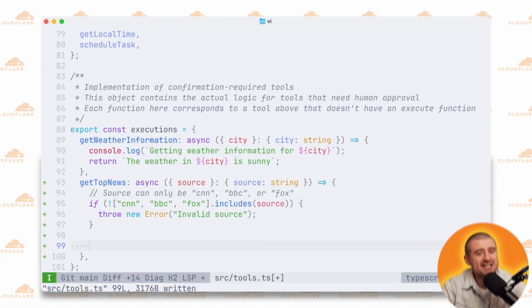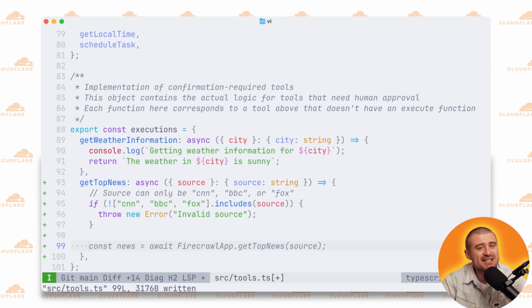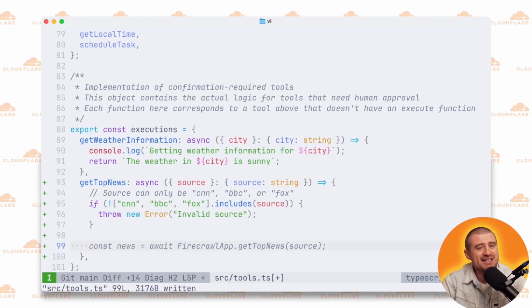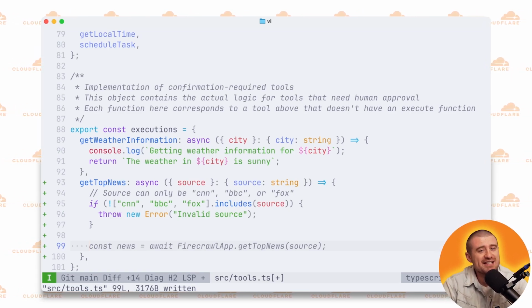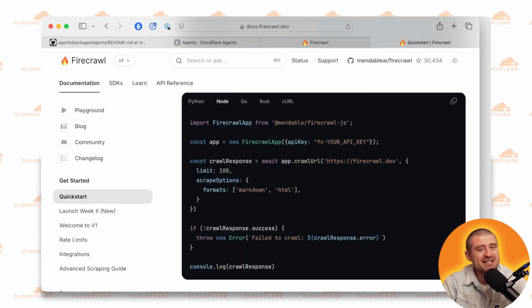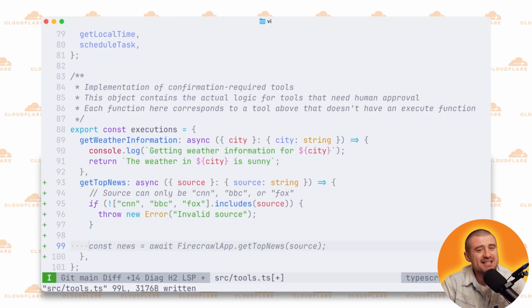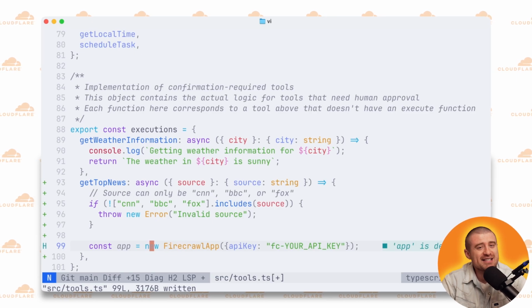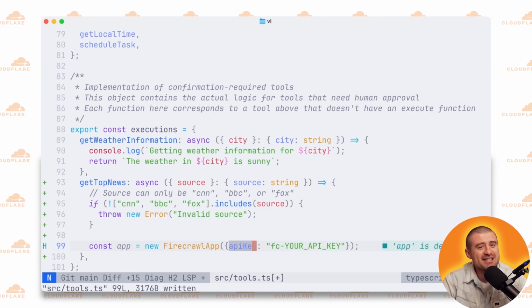Now, this description here is given to the AI model, and it should sort of help guide it. So for instance, if I say get the news from CNN, it should know that the value should be CNN here. Again, with a better Zod specification, we can make this very, very explicit, but for our case, it should be good enough. Now, inside of here, we know that we have this all set up. We need to go ahead and get access to this Firecrawl app. So here I'm going to say, copy this, const app equals new Firecrawl app with this API key passed in.